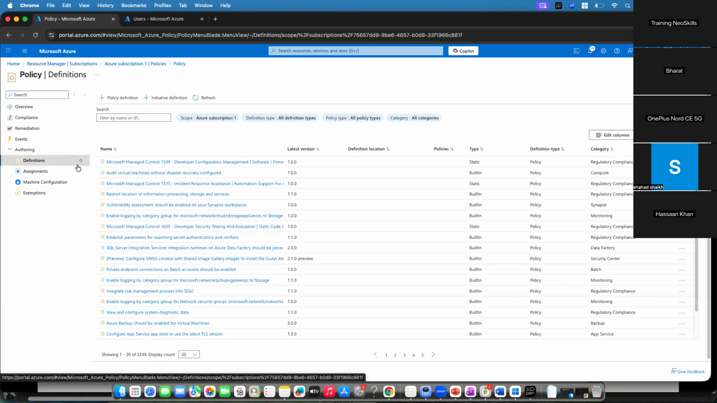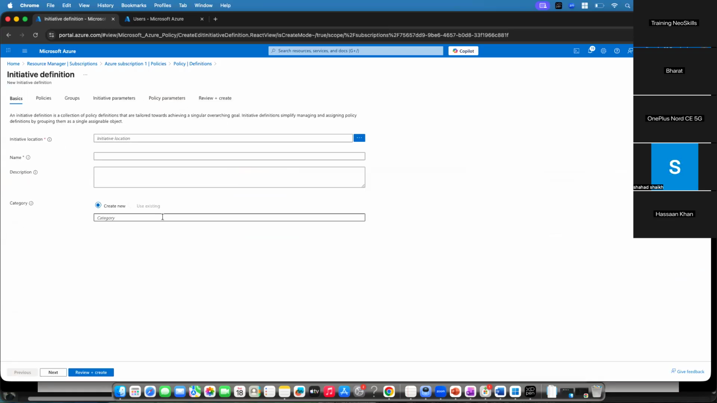First of all, you need to start with definition. Either you can create a policy one by one, or you can create an initiative. Initiative is nothing but a group of policies. So first of all, you need to provide the location of your initiative where you want to store it and then select the name. Suppose, for example, I wanted to create this particular policy for a particular client. Or let's say, let's create it for TCS. So for client TCS, I want to create a group of policies.